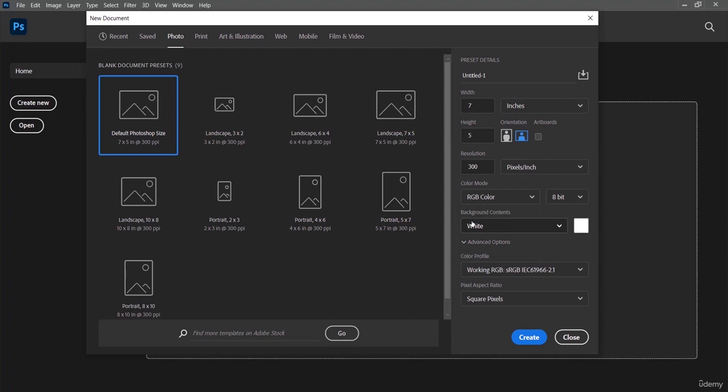Okay, the next option is background content. So what will be your background content? Do you want to keep a transparent background, or do you want to place some colorful background, or do you want to place a white background? You can declare these things while you create a new document in Adobe Photoshop. By default, white remains the default background content. But if you were looking to have a black background content or transparent background content, you can do these things from here. So let me show you.